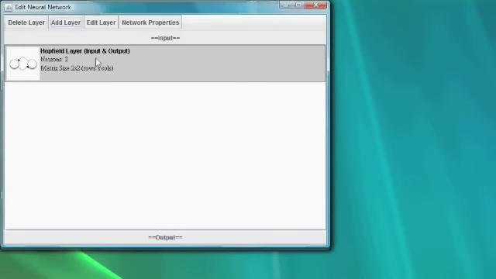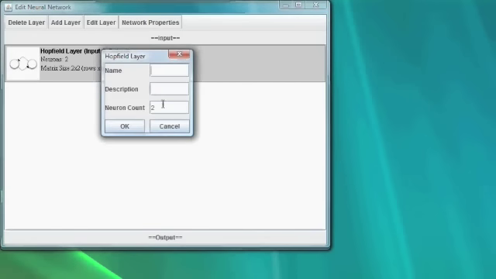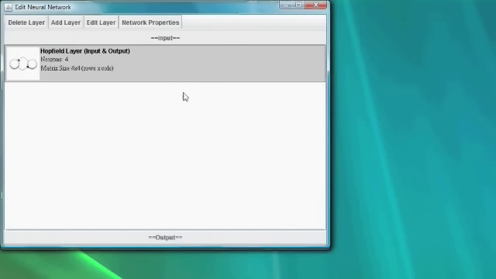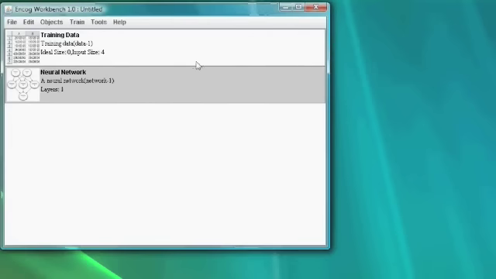I'm going to go ahead and double-click this layer so that I can edit it. I do want to change the neuron count. We want more than just 2 neurons. We want 4. That allows it to match the training data that we just provided. We now have a neural network. However, the neural network is not yet trained. I'm going to go ahead and close the neural network.